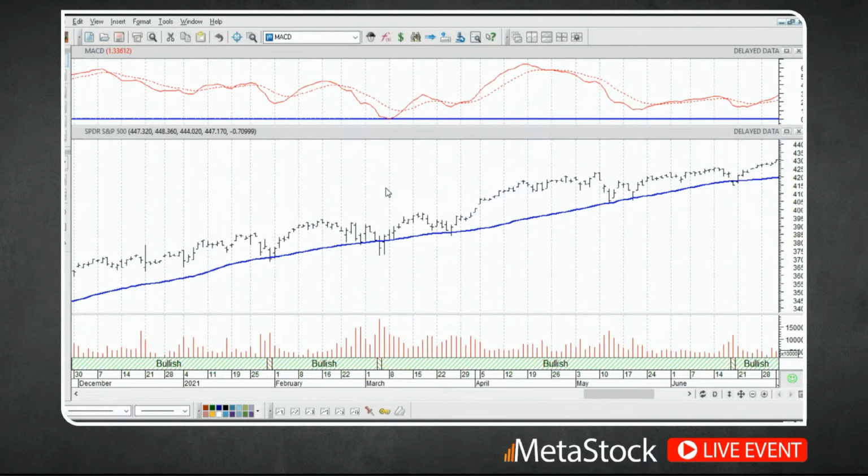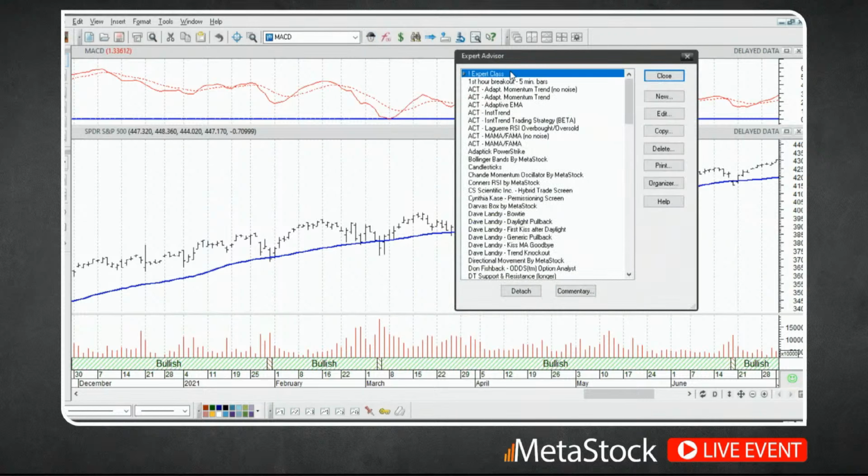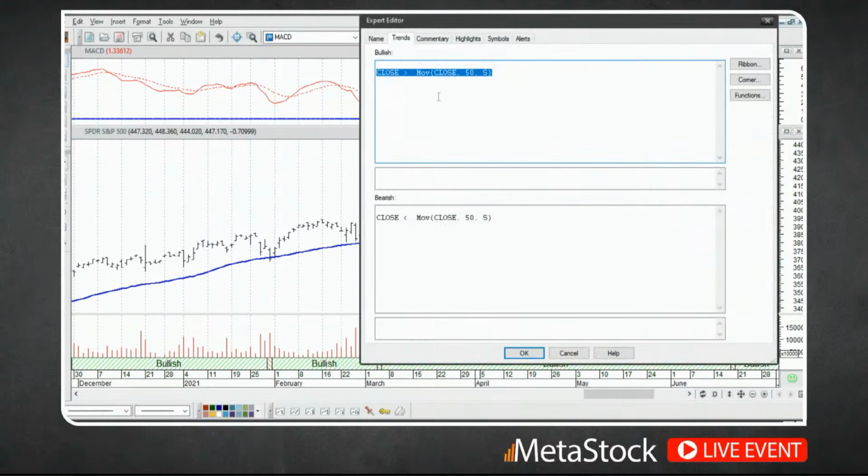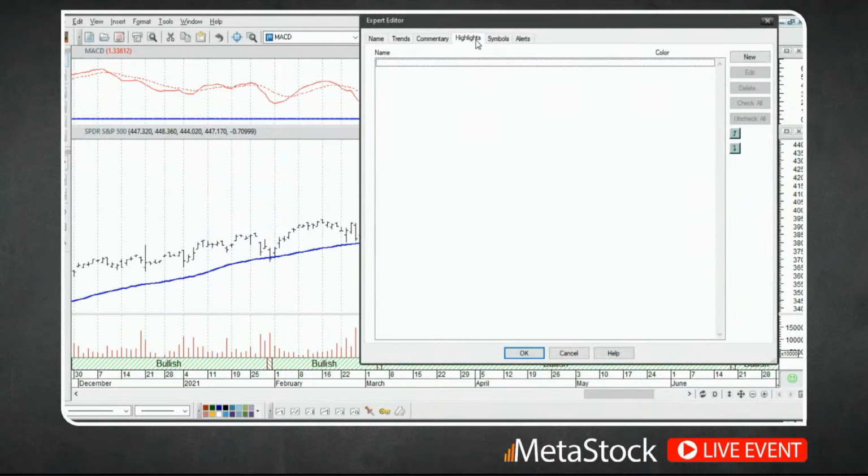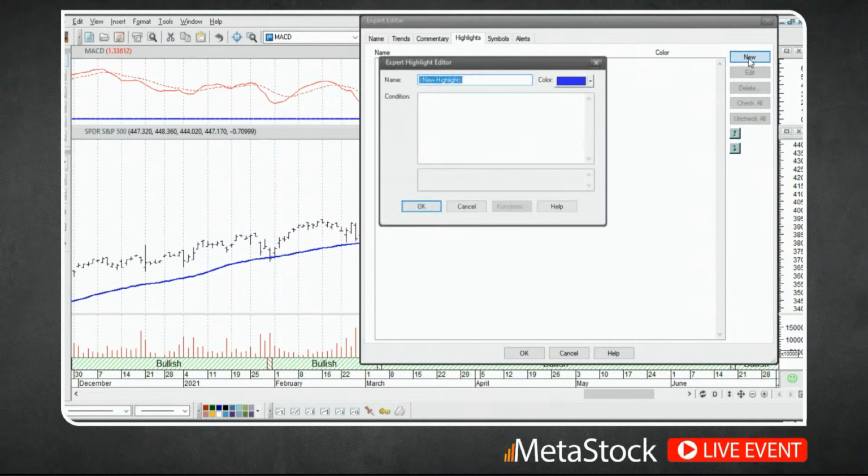So to add that to our expert, I'm going to go back into our expert advisor here, and we'll open it back up. I'll just double click on it this time, and I'll click on the highlights tab. The highlights is what gives you the controls, or allows you to color code your price bars accordingly. So we're going to create 2 different highlights here. I'll click on the new button over here on the right hand side.